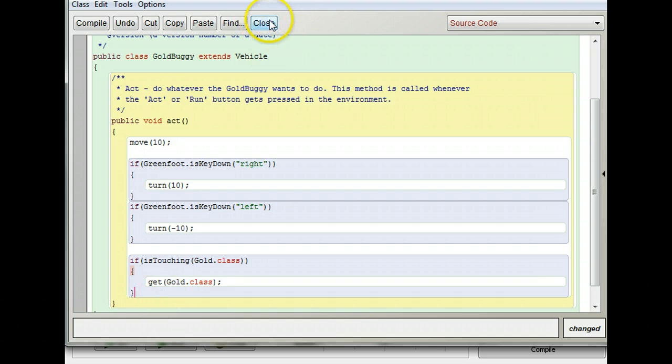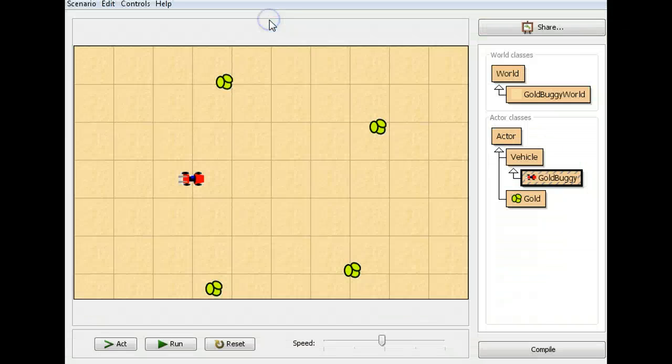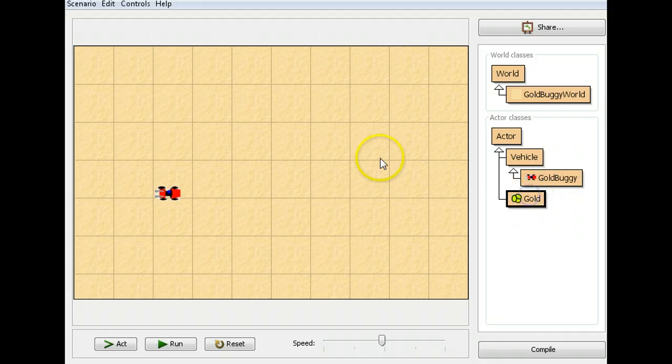Okay, so if you did that, let's compile it and see if it works. So we're going to compile our Goldbuggy. I'm going to put down the Goldbuggy, and I'll put down a few pieces of gold for it to get. And I'm going to run it, and I'm going to try and get my gold. And there we go, we got the gold.